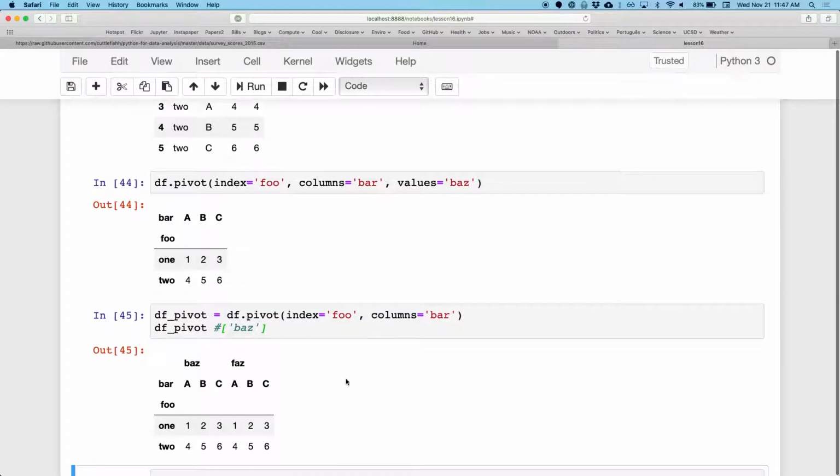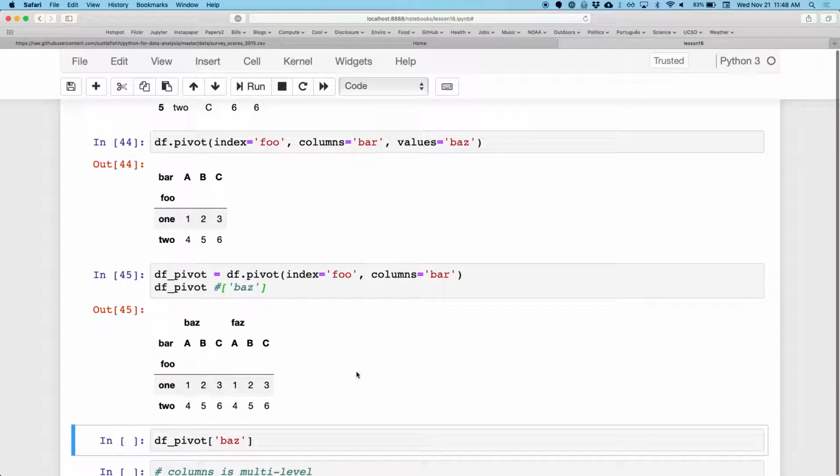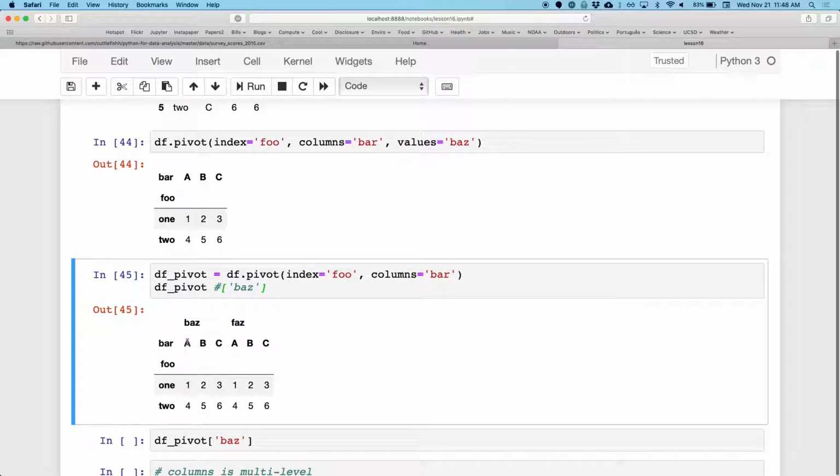Another way we can do this is if we don't specify the values, we will get multi-level columns. We're going to have columns A, B, and C, and those will be listed twice because those are under columns baz and faz. This is the same idea we saw before, but now we have multiple levels of columns instead of multiple levels of indexes.